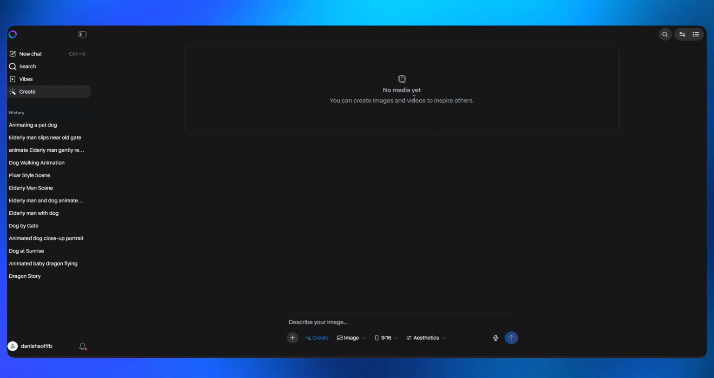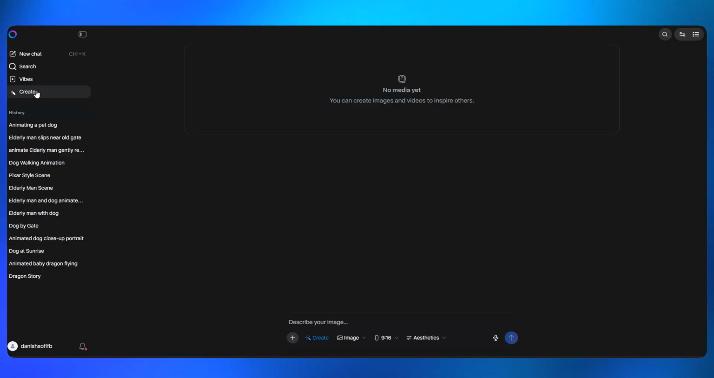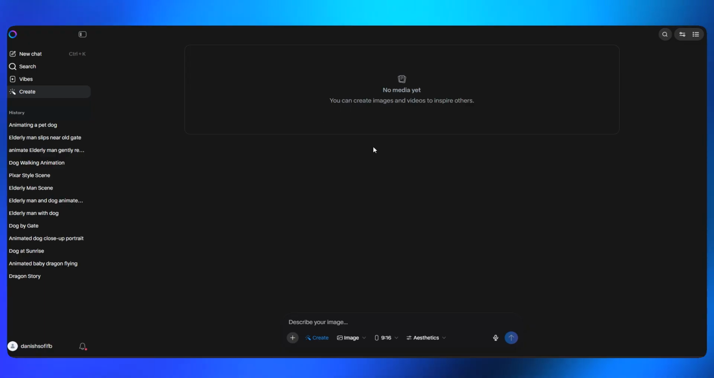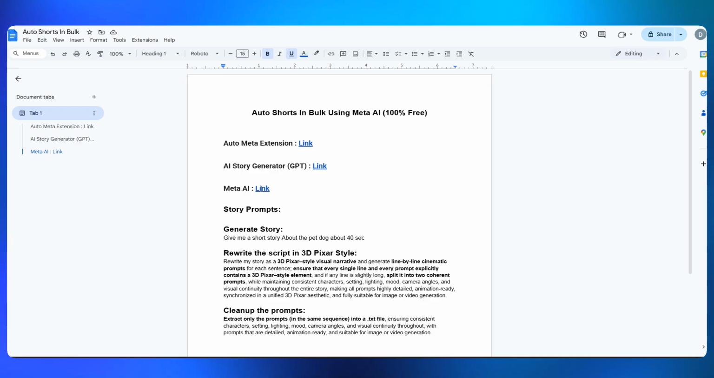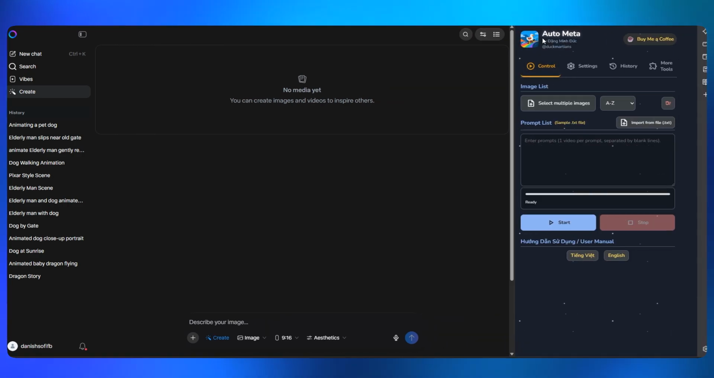Then you will be on this page, and even if you're on this search page, it will not work. You have to be on the create page. Once you're logged into Meta AI, you can simply click on this Meta AI link here. It will take you to this page, and then this extension is going to work. And check this out. Here you go, Automata, and you can see the extension, control settings, history, the prompt list, image list, and everything.